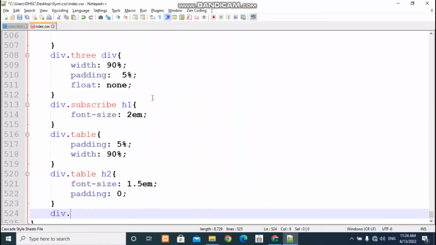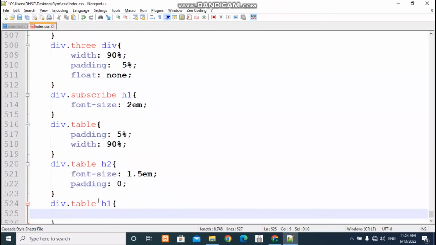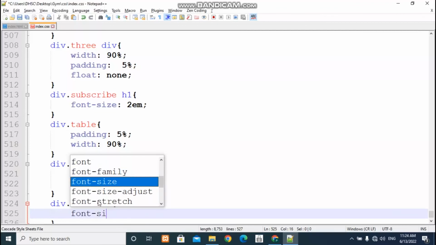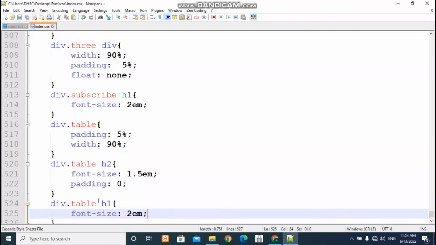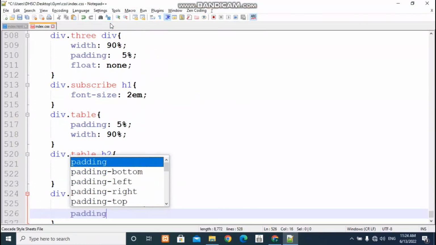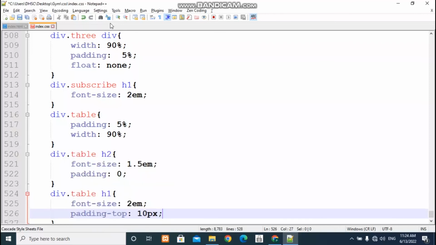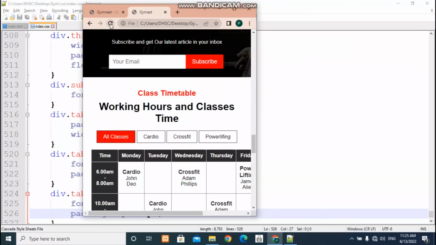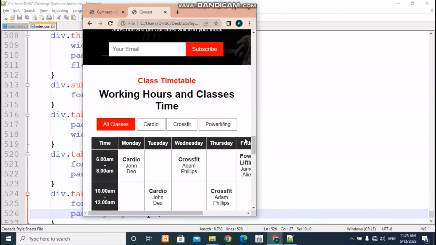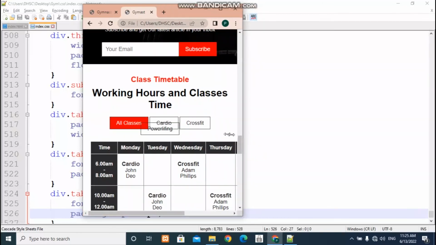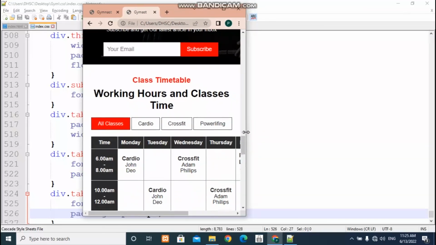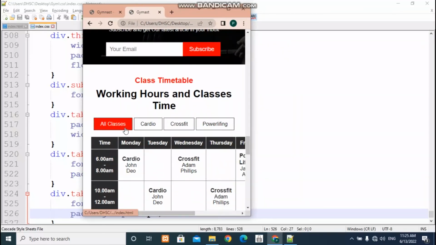And the next step, we are going to select our div.table, and then we have h1. Now the h1 is also going to have a font size of 2em, and it's also going to have a padding from the top side of 10 pixels. So let me add a little bit of padding, and it looks now very well. So as you can see now, these buttons are also working fine, so there is no need to change this as well. But once you change your browser size, it will be just displayed like this.